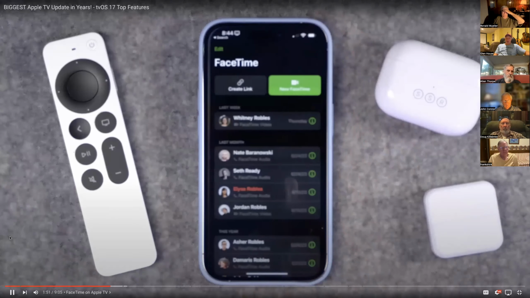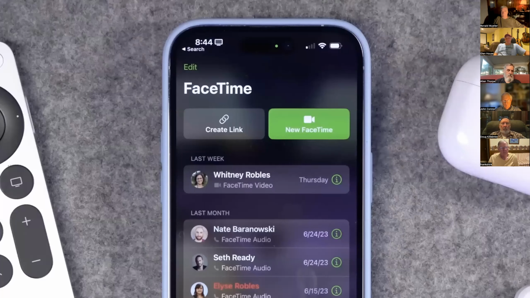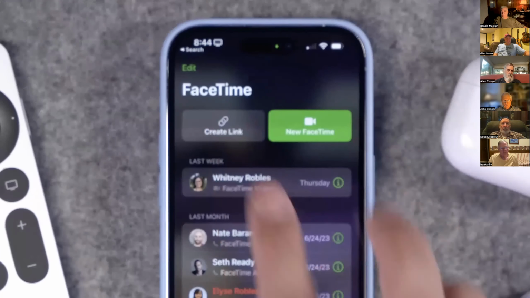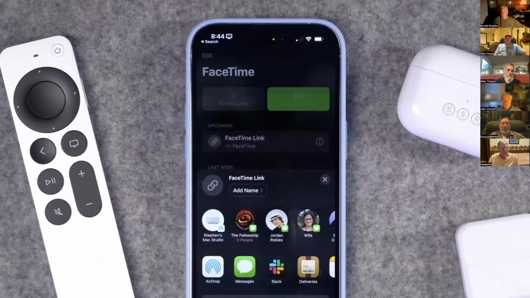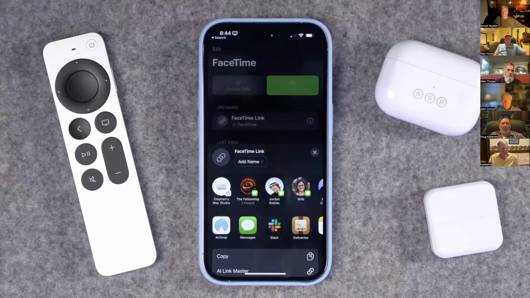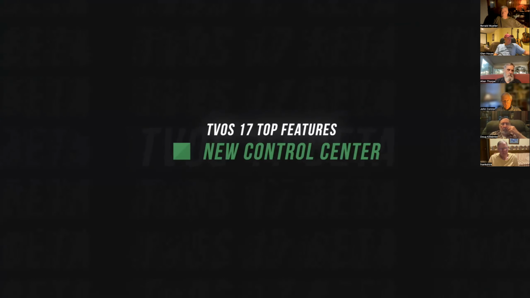I'm looking forward to this: anyone can actually use FaceTime, even if they have an Android or Windows device. All you have to do is tap Create Link in the FaceTime app on your iPhone or iPad, and you can send this link to any device. And whether it's a Windows PC or an Android phone, they can actually join the FaceTime call in a web browser. It's pretty cool. All right, big feature number 2, the control center on Apple TV has been completely redesigned.